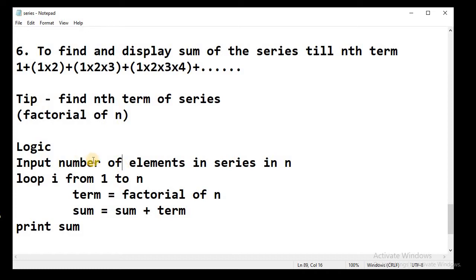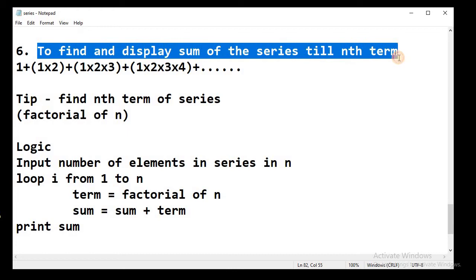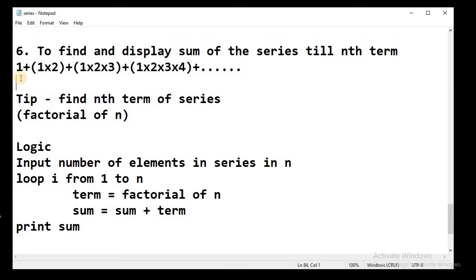In this program, we will also learn to find factorial of a number. So let's see, to find and display the sum of this given series till nth number. So the series is 1 plus 1 into 2 plus 1 into 2 into 3 and so on. So you can see in each term the number is increasing, the product is increasing. So this is basically the factorial.